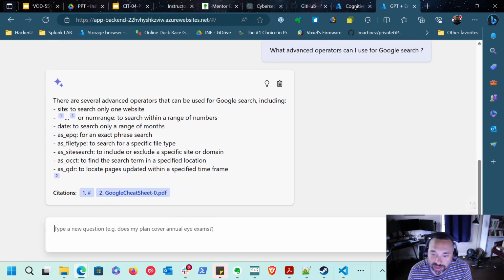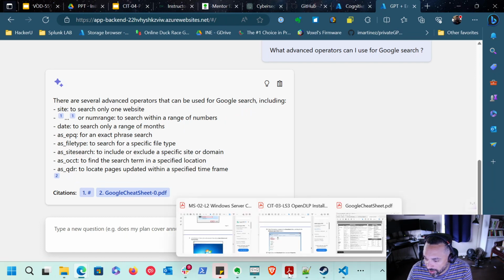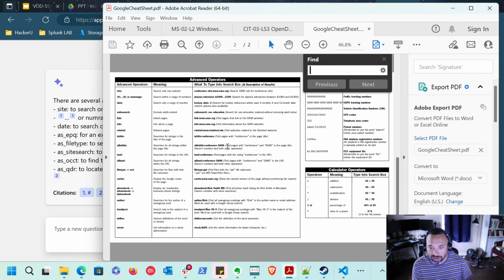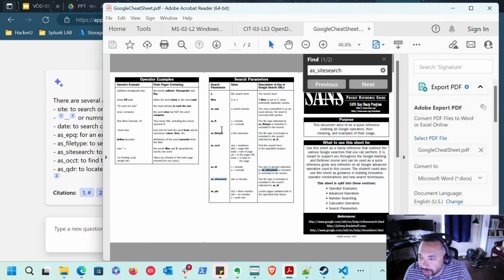And you see right there, it actually referenced it from this one here. Number range. Let's see if that is accurate. As date, as looks like octet. Let's see what we got. There we go. There's my date. Well, let's do a search here. Let's try this as site search. Oh, right there. There we go.